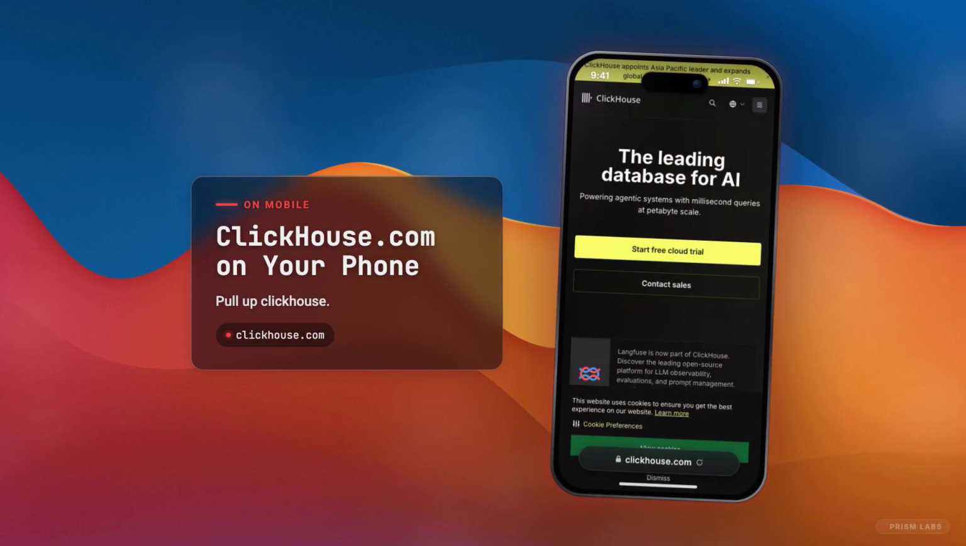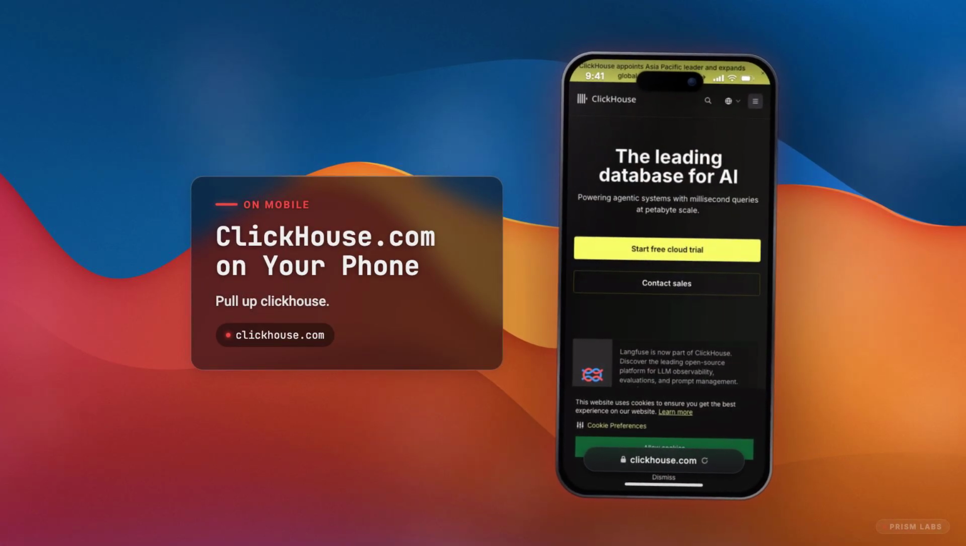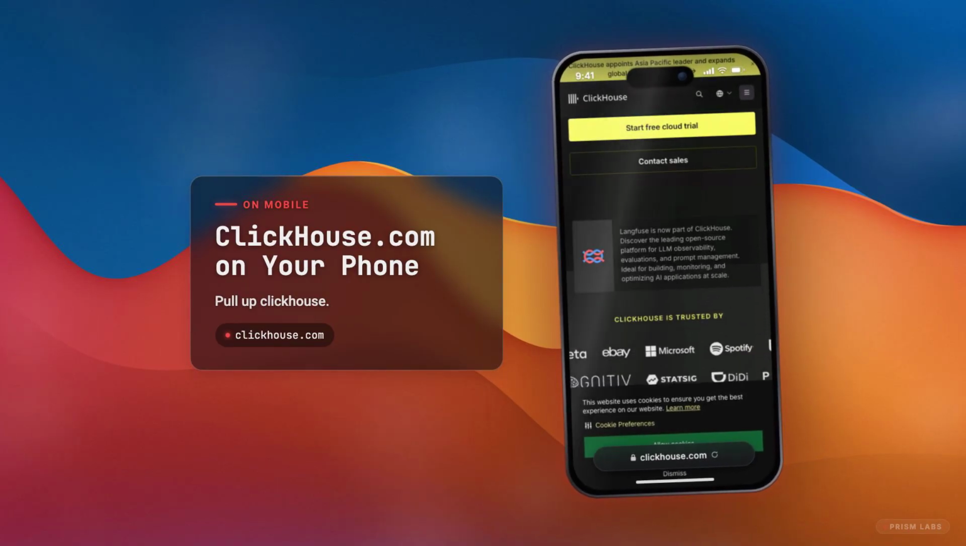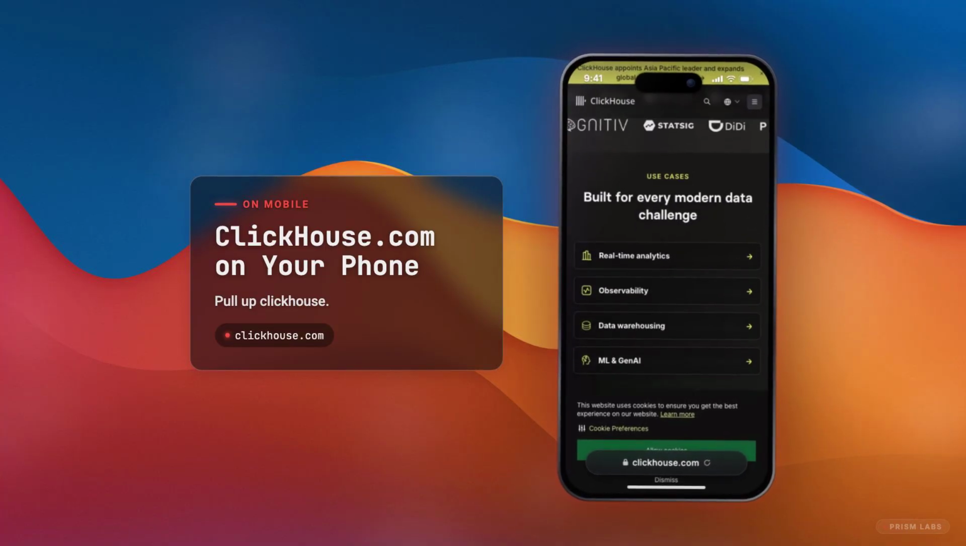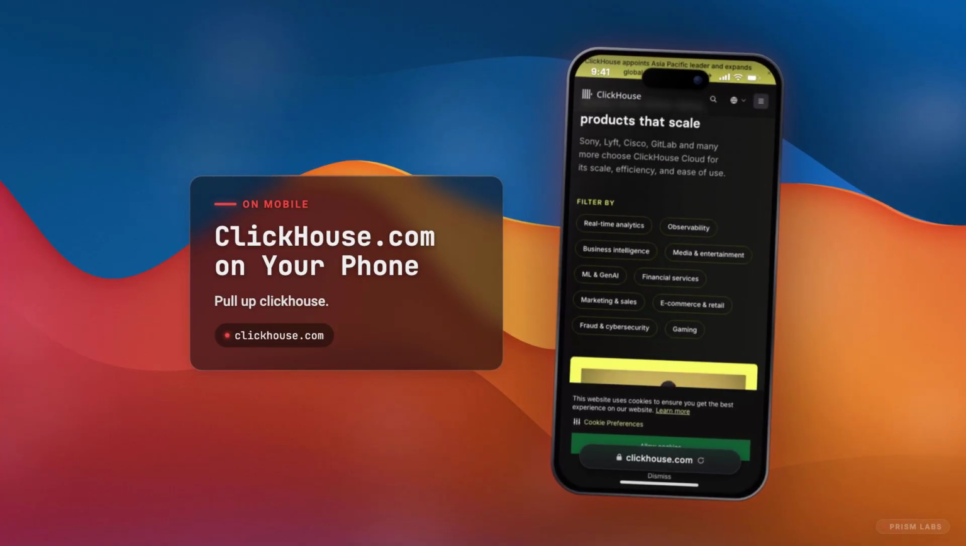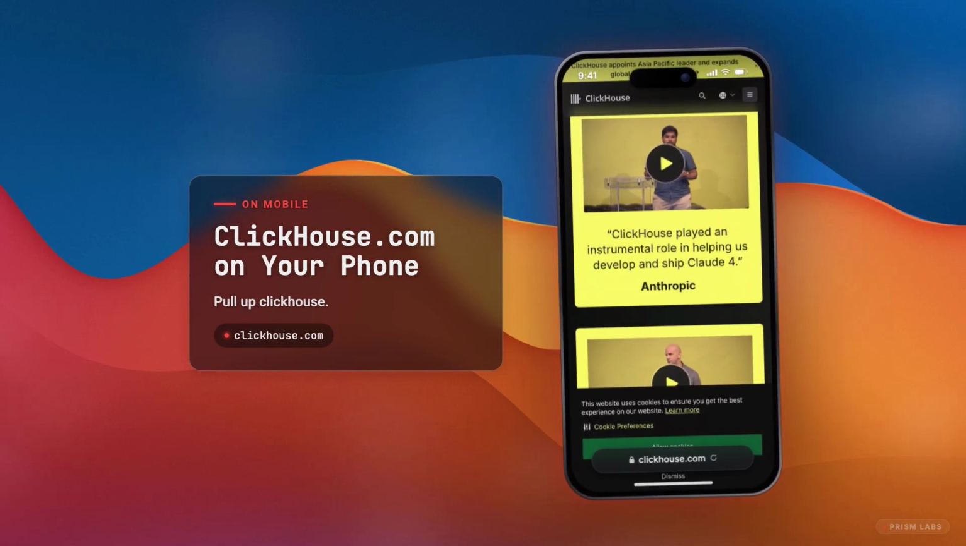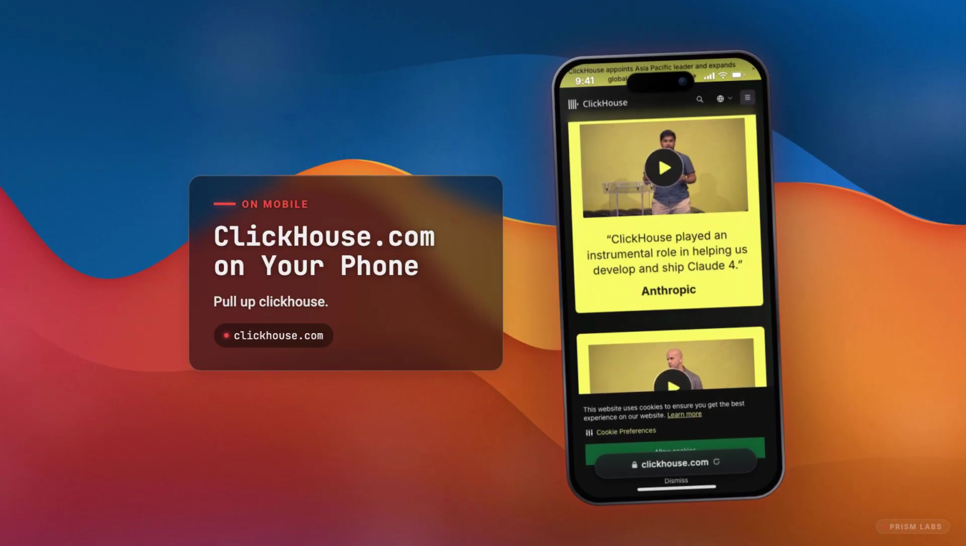Pull up clickhouse.com on your phone, and the pitch lands immediately. Real-time analytics at a scale most databases can't touch. Scroll the homepage and the customer wall reads like a who's who. Cloudflare, Vercel, LangChain, Anthropic. Companies that measure traffic in billions of events per hour.